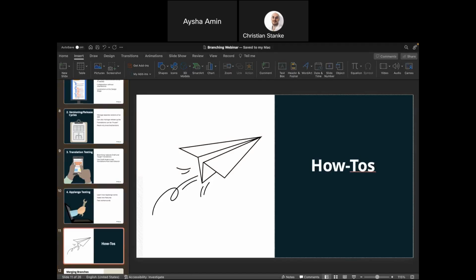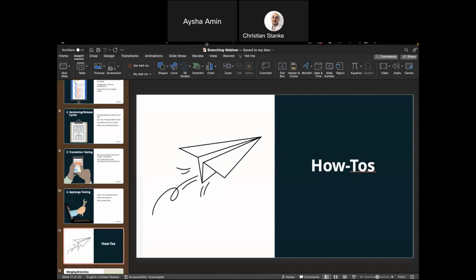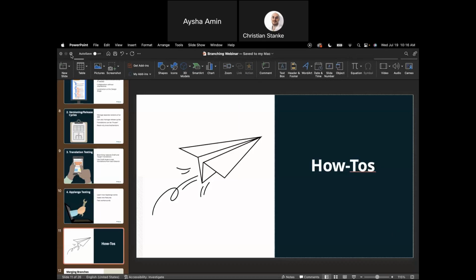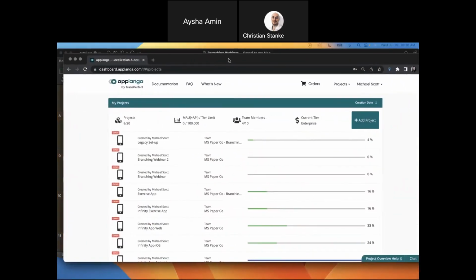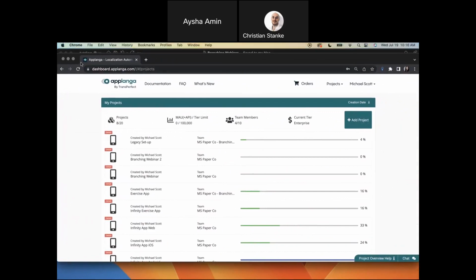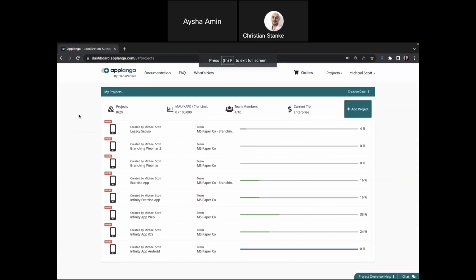So I'm going to try to pull up, here we go, one of my demo projects, or one of my demo accounts, so we can walk through quite a few of the branching how-tos. Christian, can you guys confirm that you can see my screen? Oh, I'm sorry. Yes, I can see.